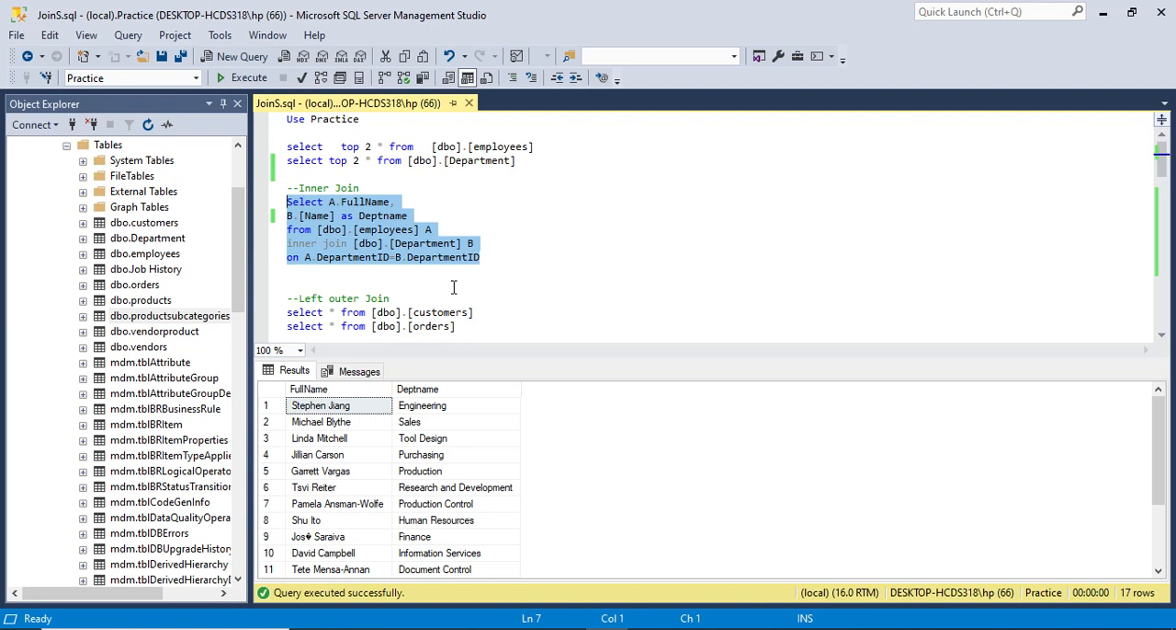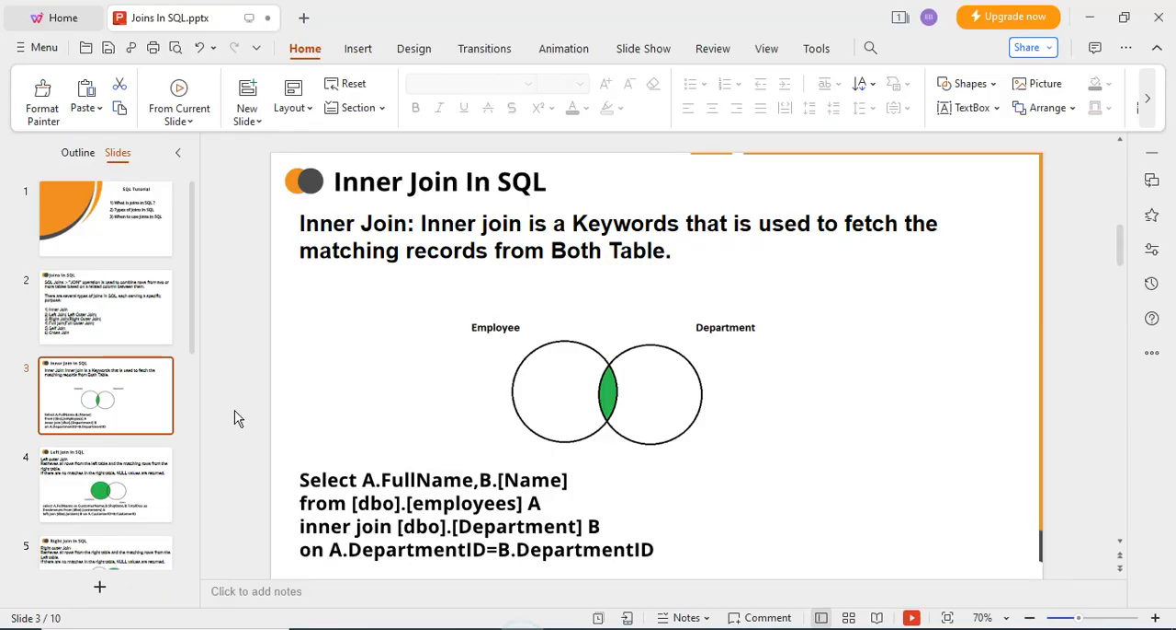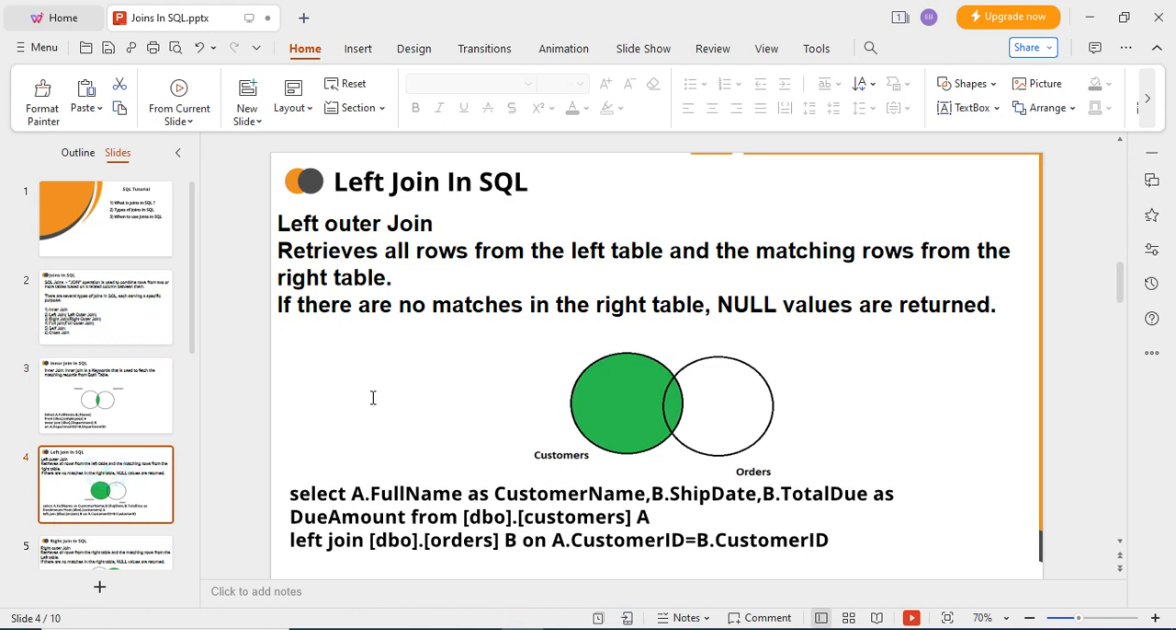Okay, now let's discuss the left join and see what its functionality is. Left join means it retrieves all the rows from the left table and the matching rows from the right table. Here we have the customer table and the order table. We are considering the customer table as the left table, and the order table as the right table.